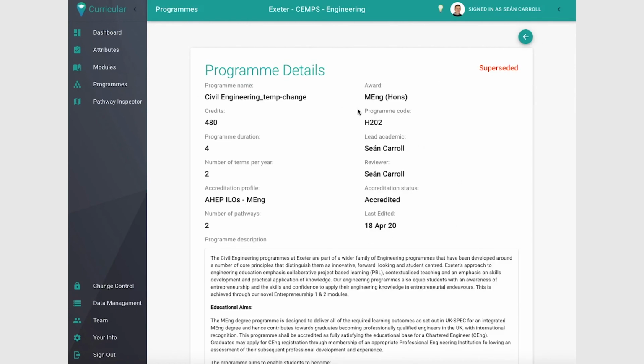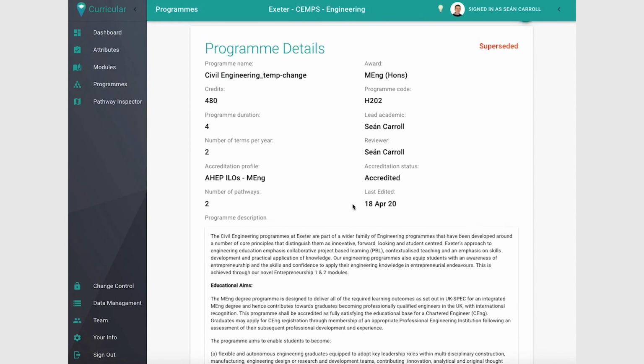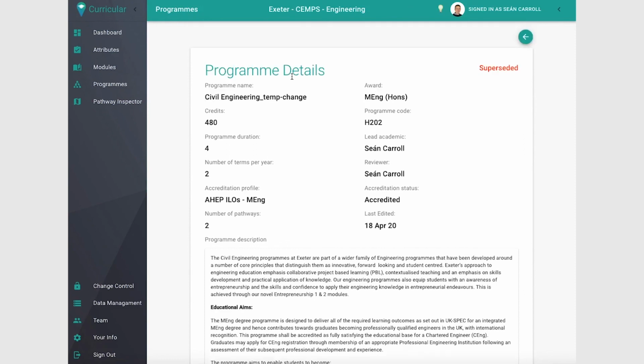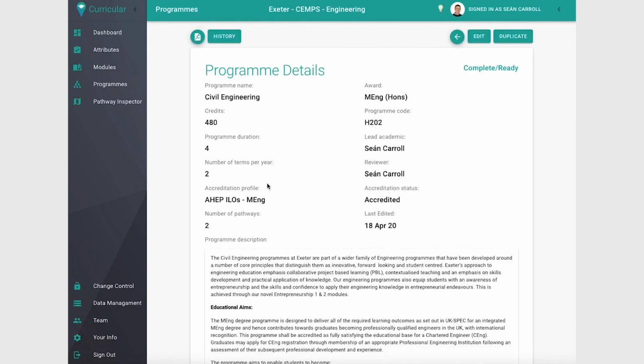But we could also go in and view the record that related to that particular commit message. So in doing so, in clicking that button, you can see a superseded version of your program record. So you can see that the change that was made to produce this version of the program record was the title was changed. And you can see there, temporarily changed module title for demonstration purposes. And the blue version, the one at the top here, is always going to be the live record. So to view that, all I have to do is go back and actually view the live version of the record.